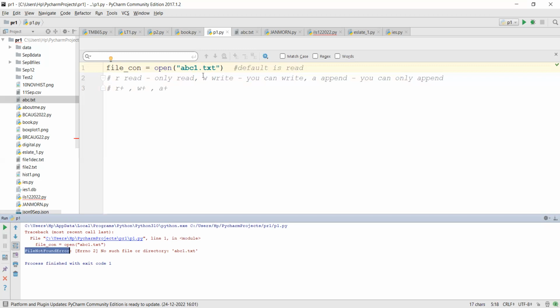Okay, so you have 6 modes in which you can open a file. Read only, that is R. R plus, read and write. W, write only. W plus, write and read. A, append only. A plus, append and read. So where do we give the mode? Here we give the mode. You can say comma, mode equal to, you can say write.